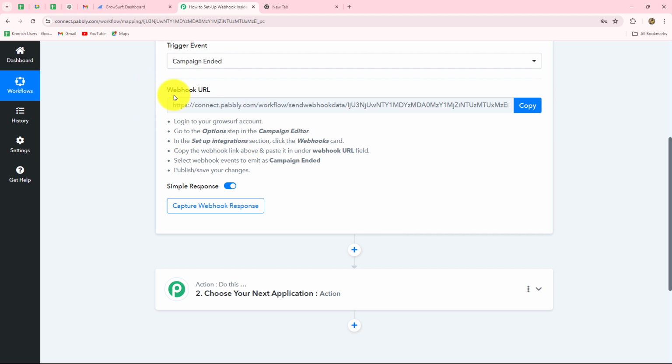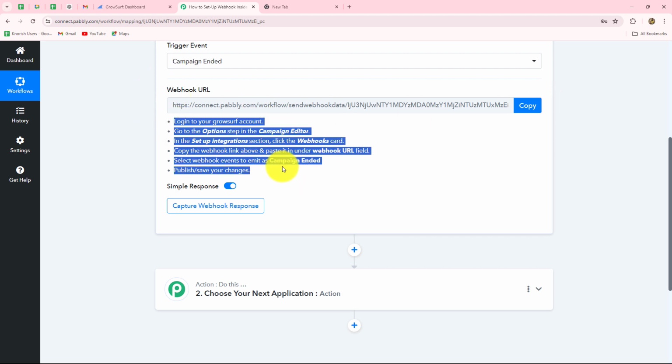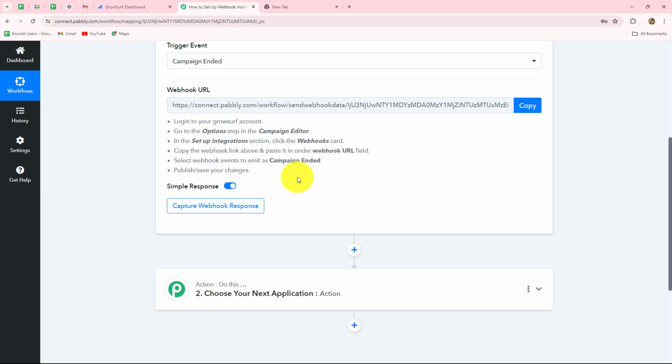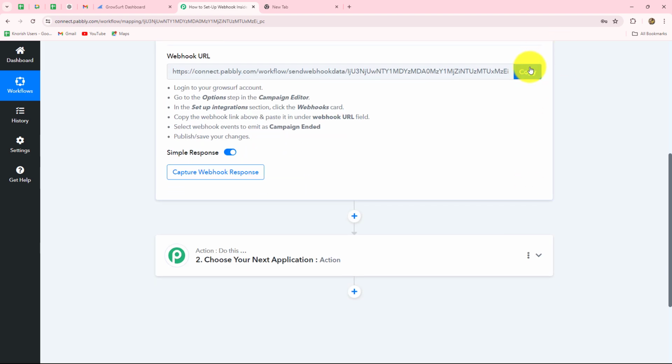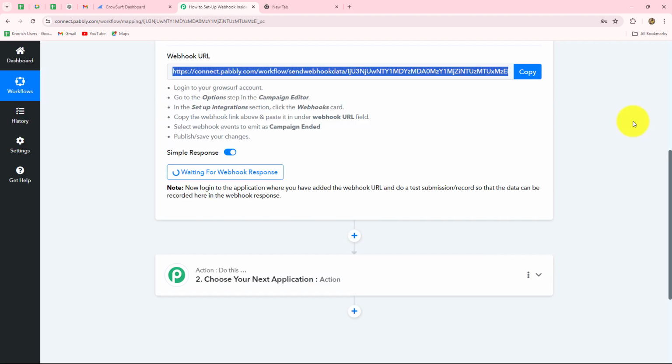As we have done that, we have received one webhook URL along with some instructions. We have to follow these instructions step by step carefully to set up our connection, and the URL which is provided to us is going to act as a bridge because it is going to transfer the data from GrowSurf towards Pabbly Connect whenever a campaign ends. So let's copy this URL and then I'm going to tell you exactly what we are supposed to do. So we will follow these steps given over here.